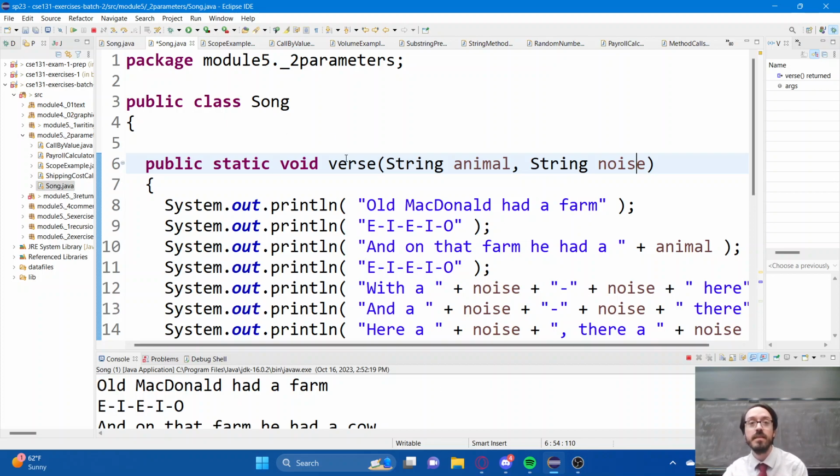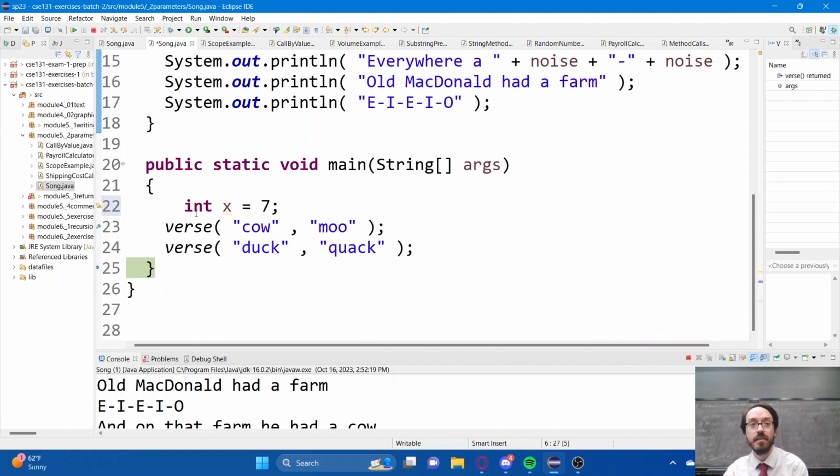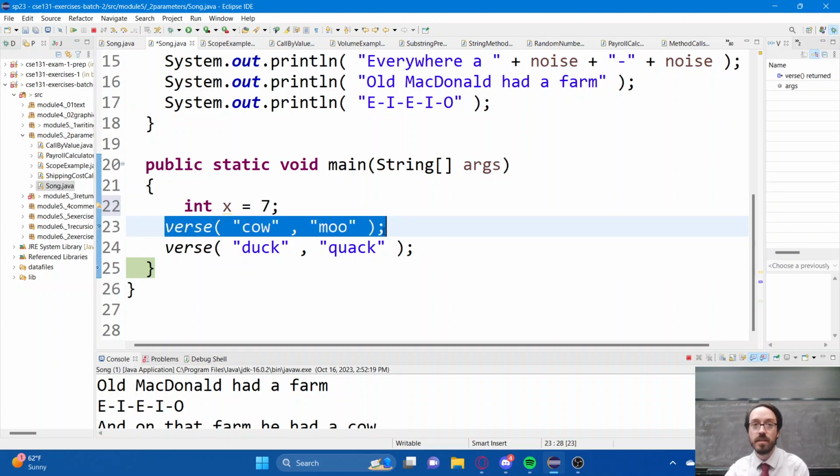Whenever you see the name of the method pop up with parentheses after it, like we do here, that is an instruction telling the computer, go find this section in the code. Go find the method called verse and do that stuff. That's what I want you to do right now. I understand. Yeah, it is complicated, so if you are having a hard time understanding the flow of things, I completely understand. Happy to go through more examples.